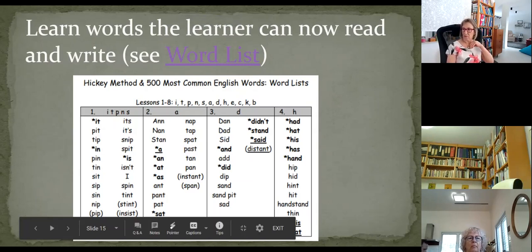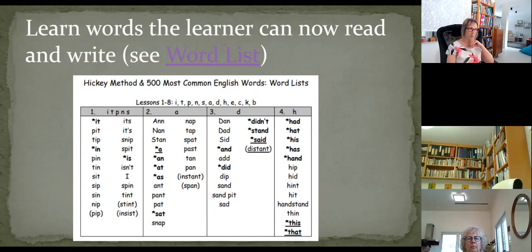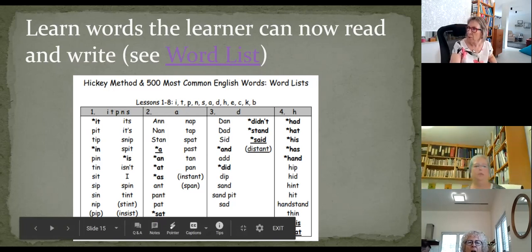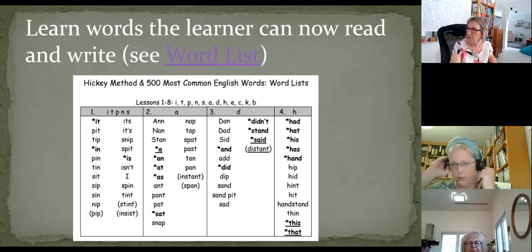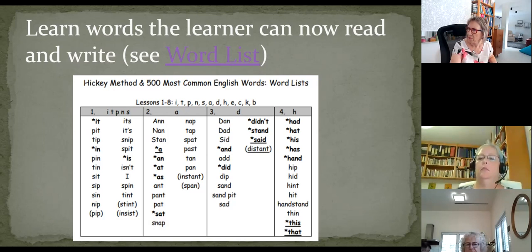Okay, another document on the website is the word list that gives all the words that the student can read and write, given the letters that he's learned so far. And the ones that are starred and in bold are the most common words. These are words that you're most likely to find on the band 1 list. And you can see that there are some words, like those in parentheses, that are not really appropriate for beginning learners. So focus on the bold ones. Those are the ones that are most important.